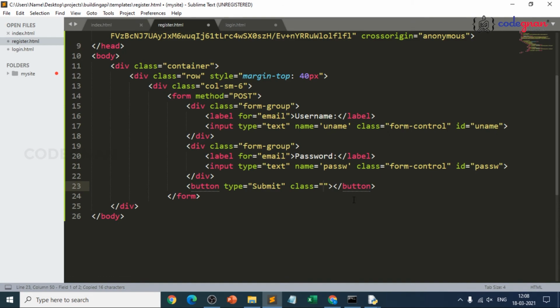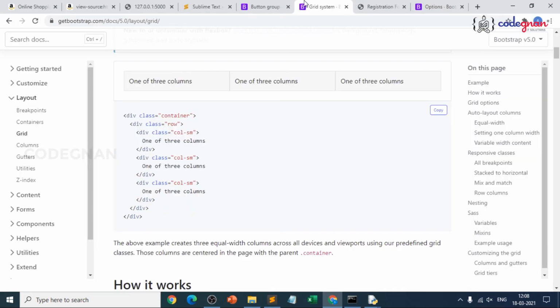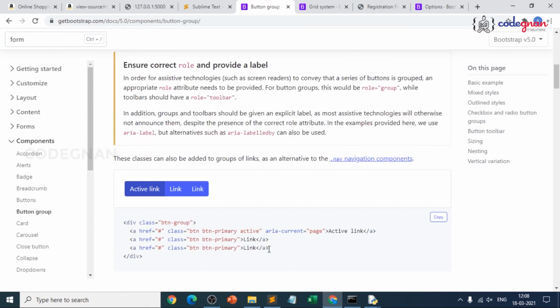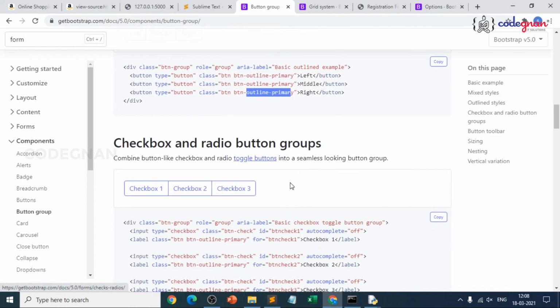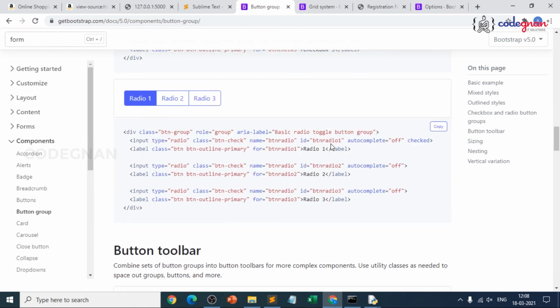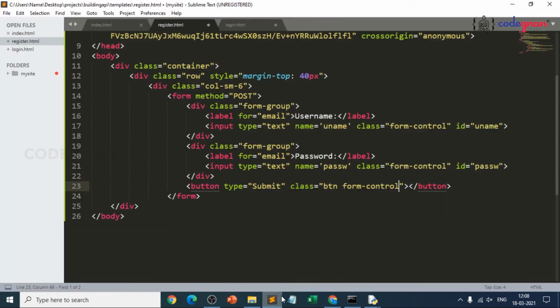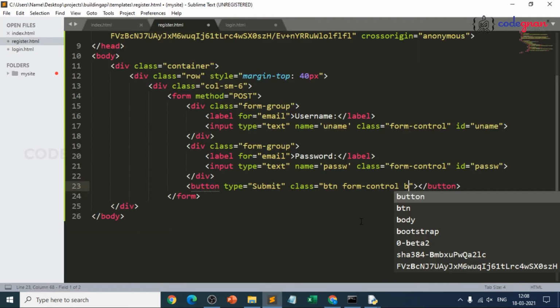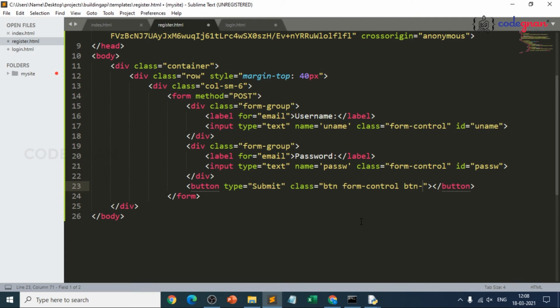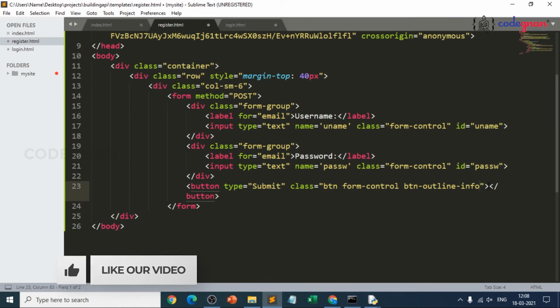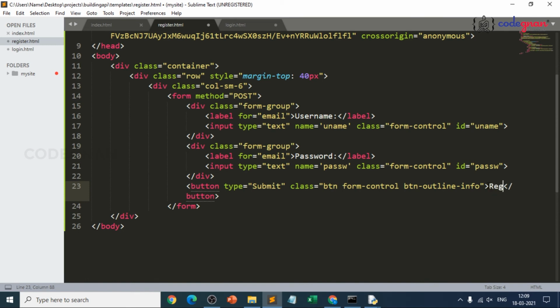I'll just copy the same thing here, and in whichever way you want the button, you can use it, whether you follow my thing or outline, primary or anything, it's up to you. I'll just take one simple thing, for the button form control I want this outline information, so that when I click it, I could see it. So for this I want to see the registration, that is the button name is register, and I close the button tag, and form is closed.